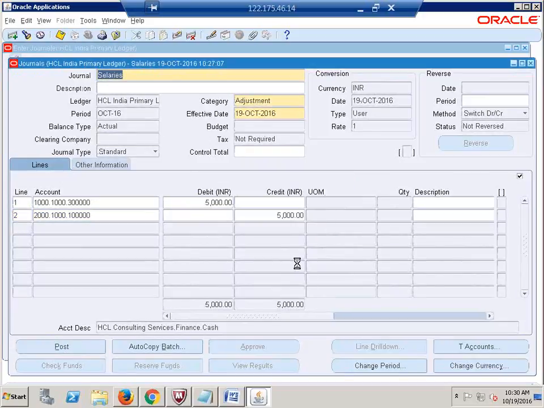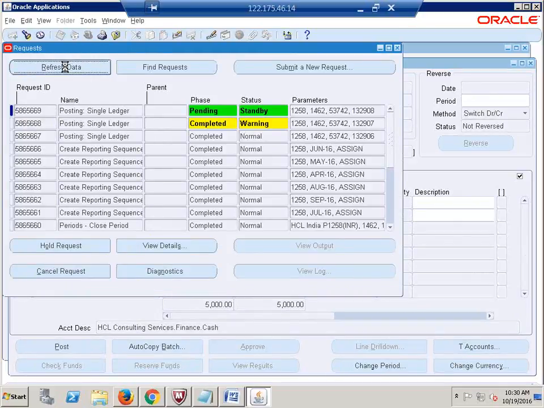Request is submitted. It takes some time. So this is the purpose of the balancing segment flexfield qualifier, why we are assigning it. It will make sure that everything is getting balanced. Same. You know the reason, right? The same. No, balances are okay.